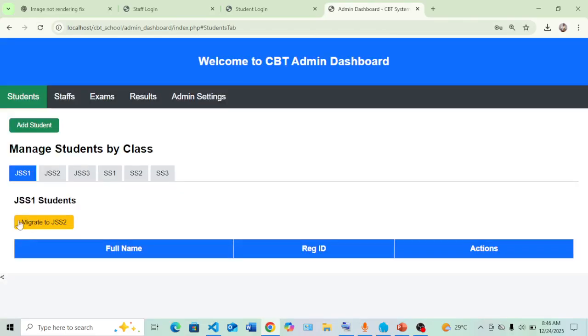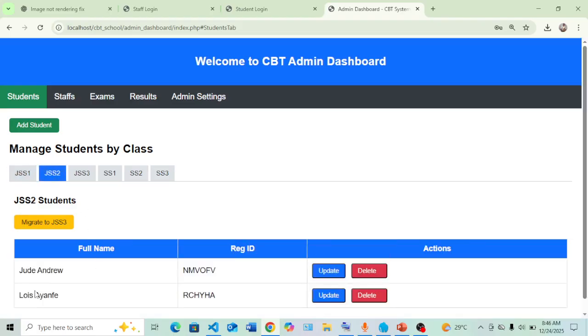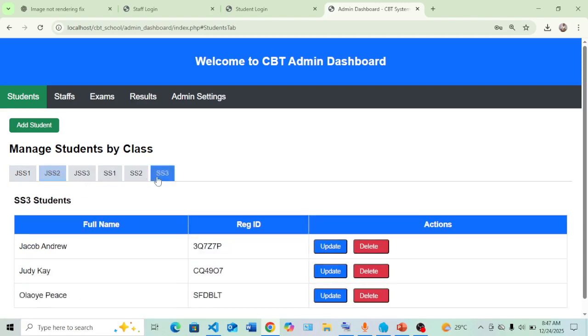You can see there's no more student in this JSS1, but it's appearing in JSS2. Can you see? Lois Ayonfe now is in what? Is in JSS2. You can do this. Is that okay now? Typically for all the classes, from JSS1 to SS3, right? So now these are the functions you can have.